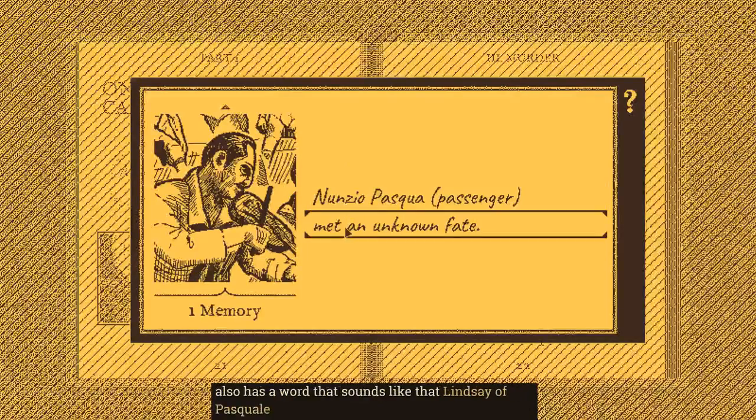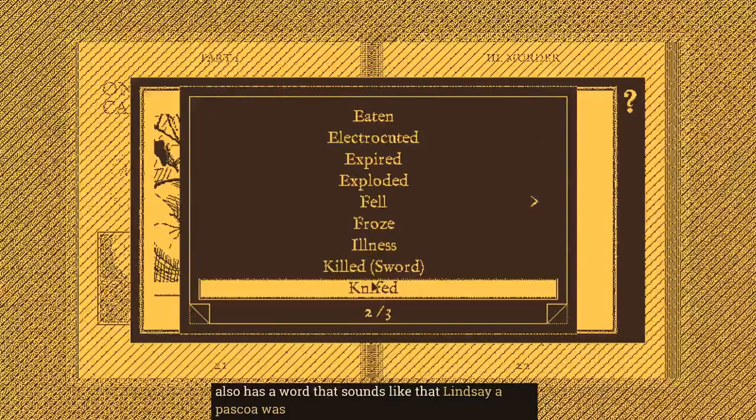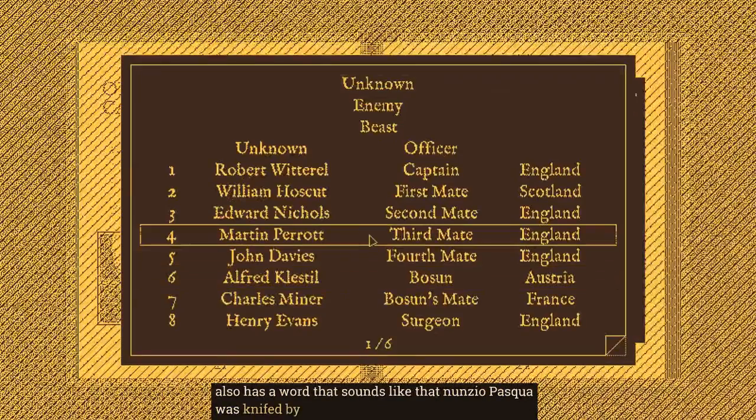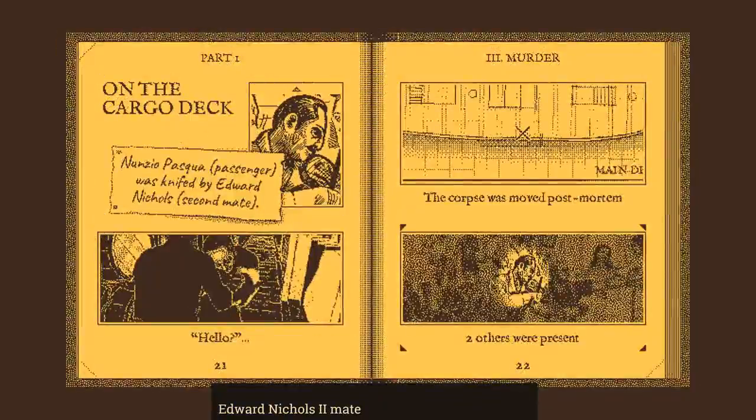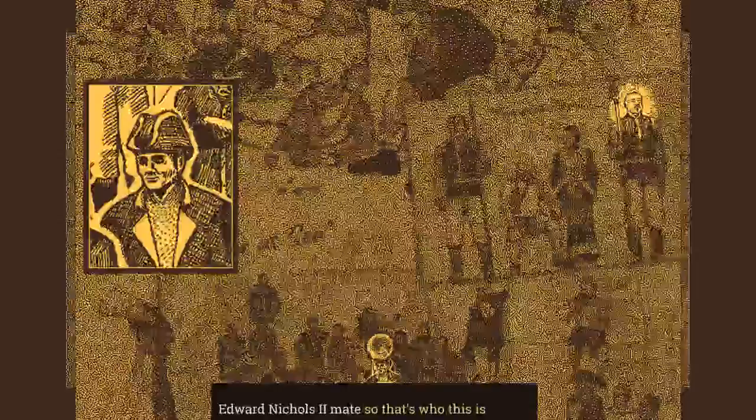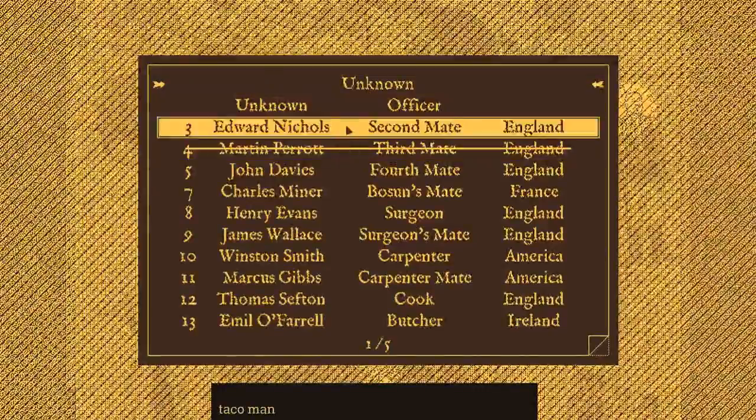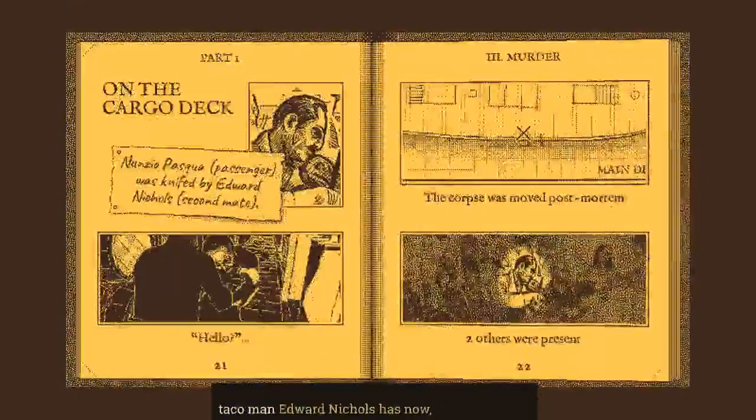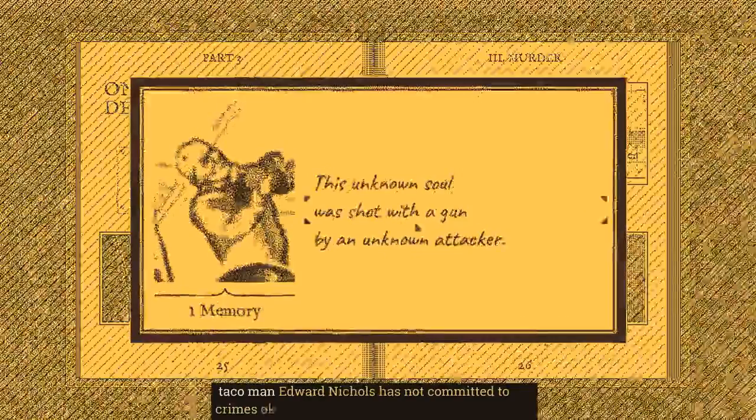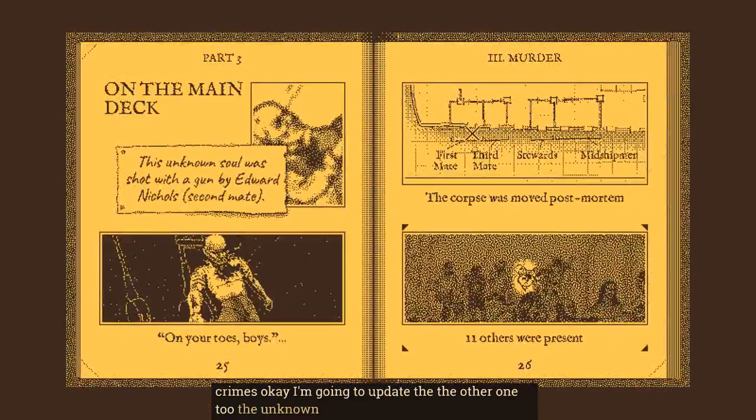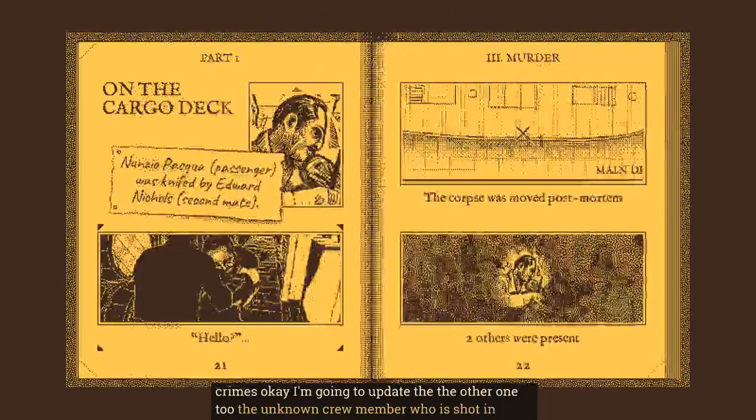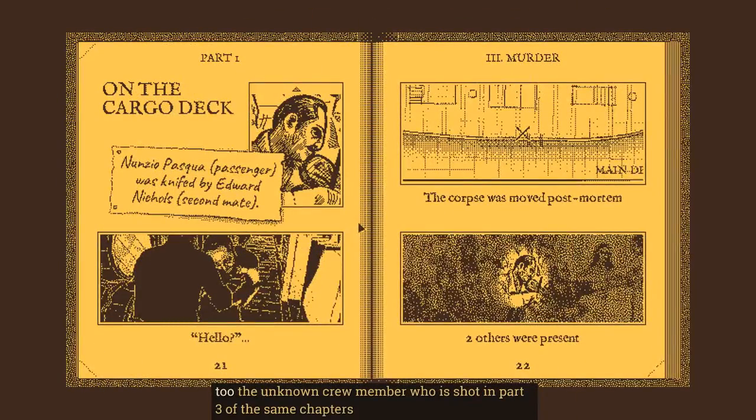Nunzio Pasqua was knifed by Nichols. Edward Nichols, the second mate. So that's who this is. Taco Man. Edward Nichols has now committed 2 crimes. Okay, I'm gonna update the other one too. The unknown crew member who is shot in part 3 of this same chapter was also shot by Nichols.